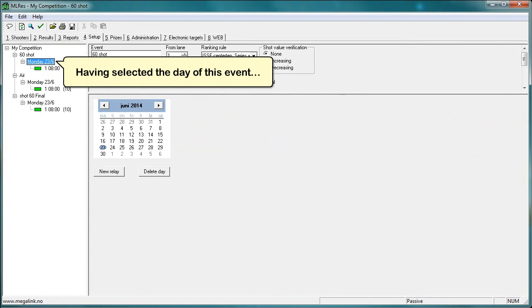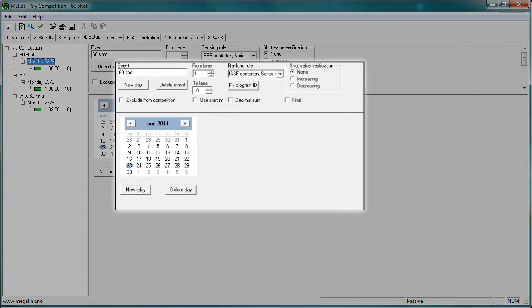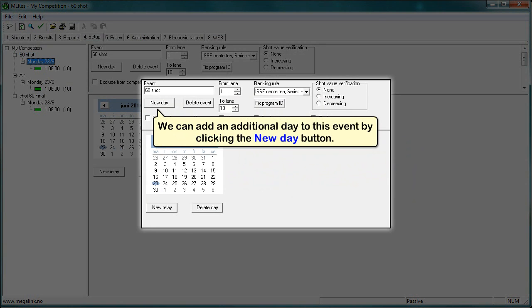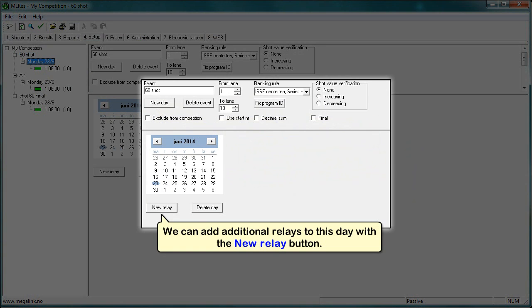Having selected the day of this event, we can verify the planned day for this event or specify a new day. We can add an additional day to this event by clicking the New Day button. We can add additional relays to this day with the New Relay button.